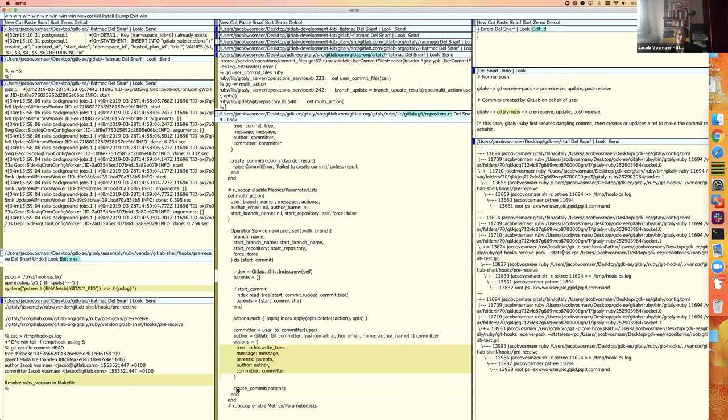So that thing gets created here, and this yields the ID of that commit, and then we exit this do end block. So then we exit this block, and we end up back in this operation service thing, and that uses that commit ID to actually do the ref transaction.